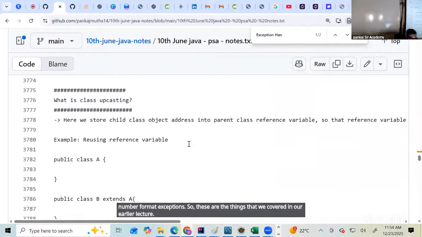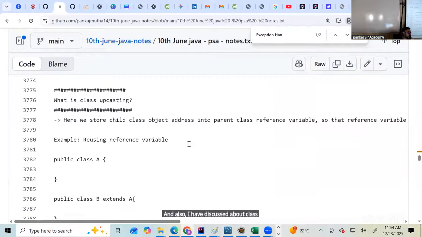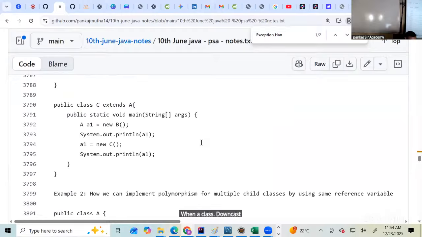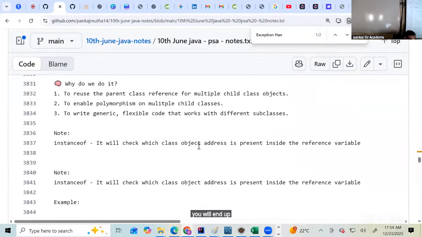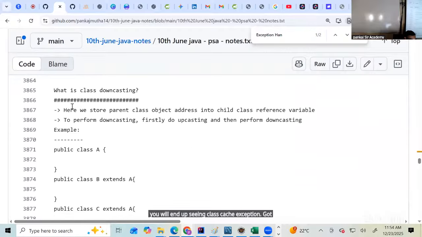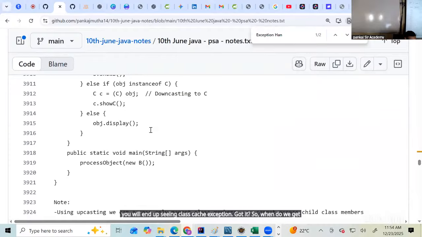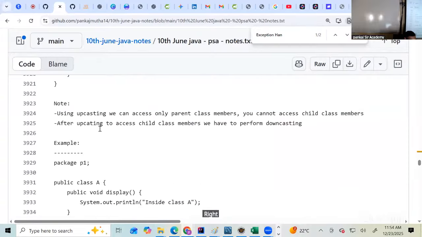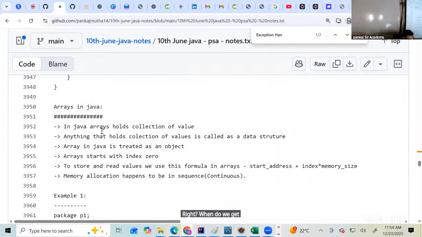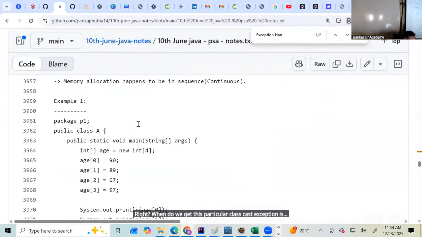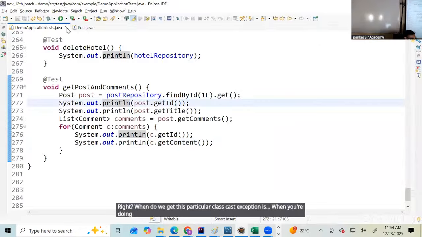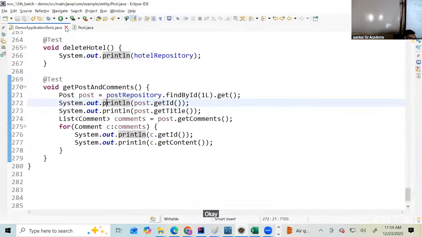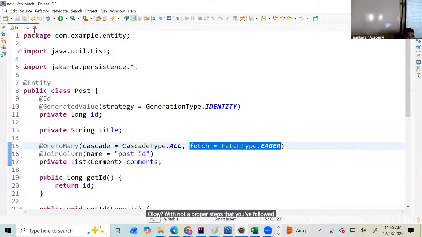And also, I have discussed class upcasting earlier. Now there are certain exceptions that might occur because of class casting. When a class downcasting is not done properly, you will end up seeing class cast exception. Got it? We get this particular class cast exception when you're doing an invalid conversion, not following the proper steps from parent to child.